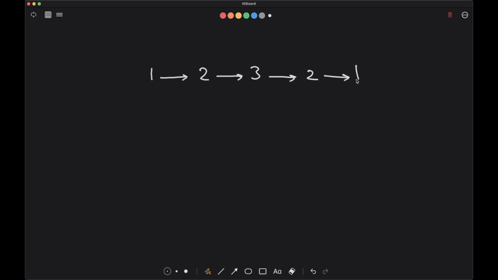right? So a palindrome is almost, we can say, a data structure that could be spelled the same forwards or backwards. So this one spells as 1 2 3 2 1, both forwards and backwards, right? So this is a palindrome.